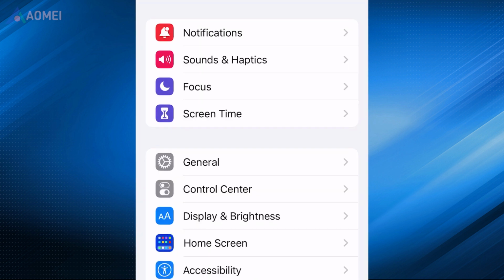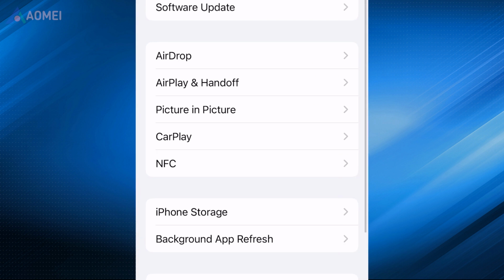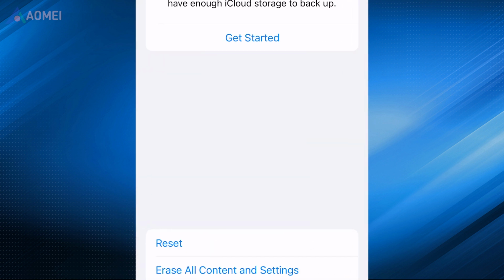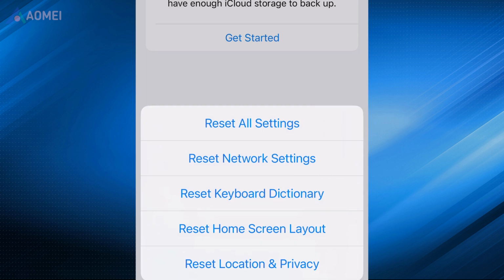Open the Settings app on your iPhone. Go to General and select Reset. Choose Reset All Settings and enter your device passcode when prompted. Confirm the reset.